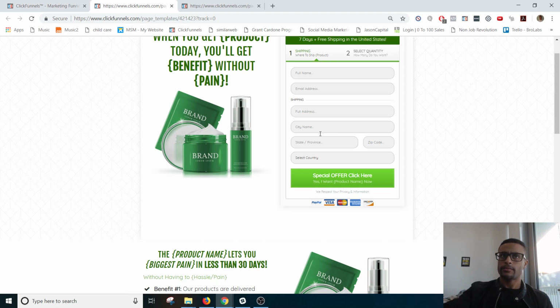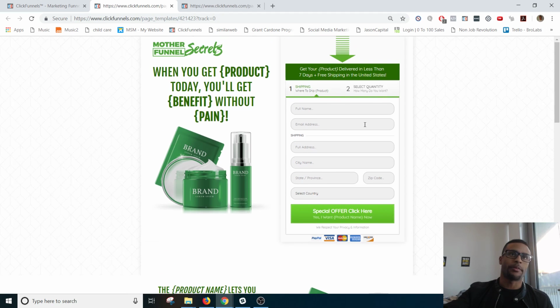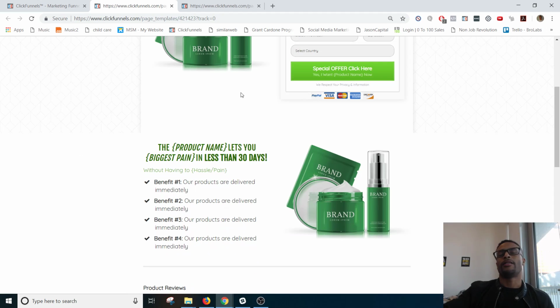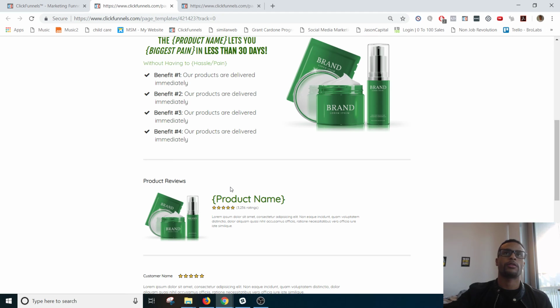What you want to think about in terms of designing a page like this is you want to make it a little shorter. I've seen longer sales pages work. You can try the long form sales page route as well, but in my experience, the shorter the better usually works.